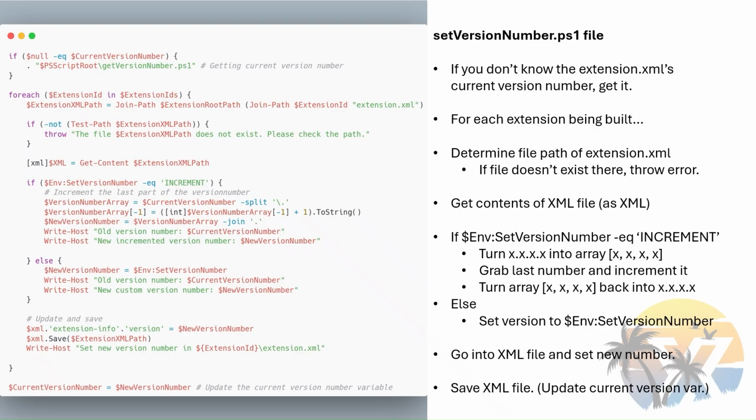Then we're going to get all of the contents of the XML file as an XML. And we're going to get it as an XML because that's going to allow us to drill into the different tags essentially and just replace the information we want. It's just easier treating it as an XML file than as like a raw string or something like that. So then we get into the conditions of what is the set version number. Remember that number that the user could enter in during that run pipelines little UI.